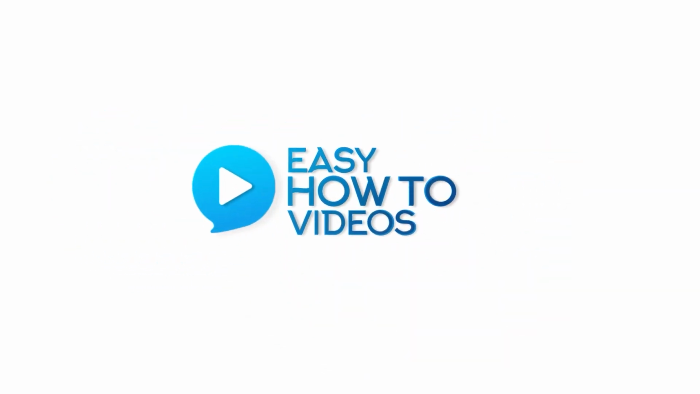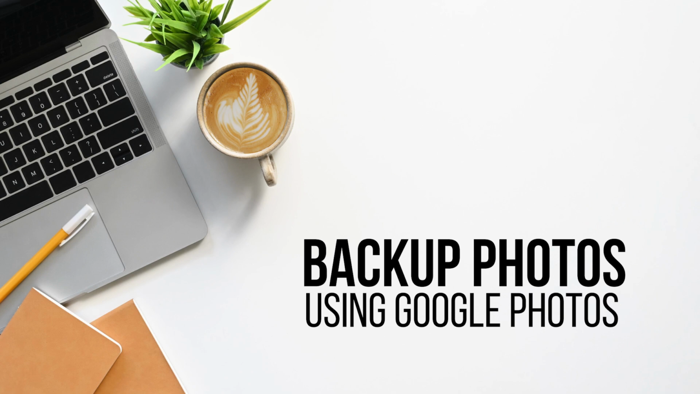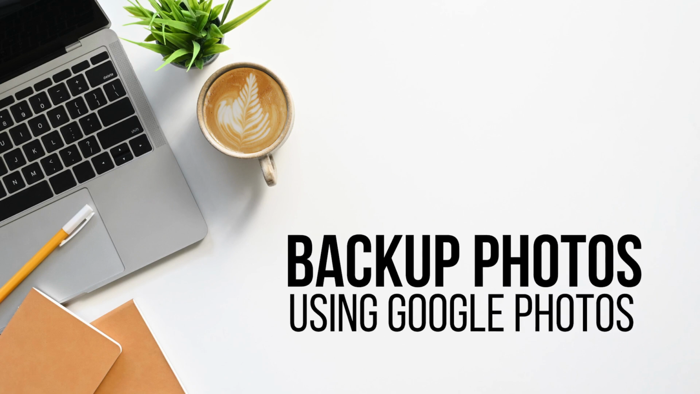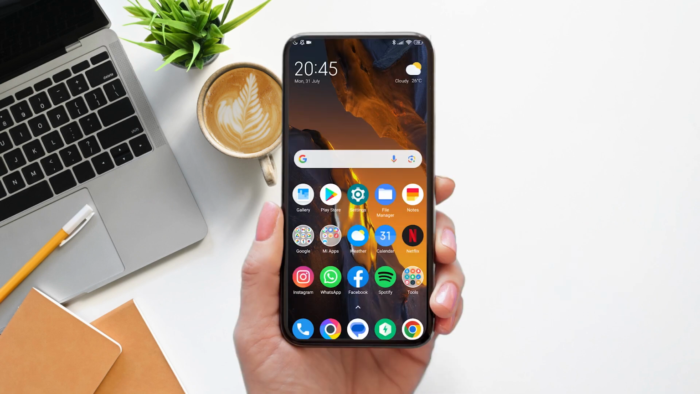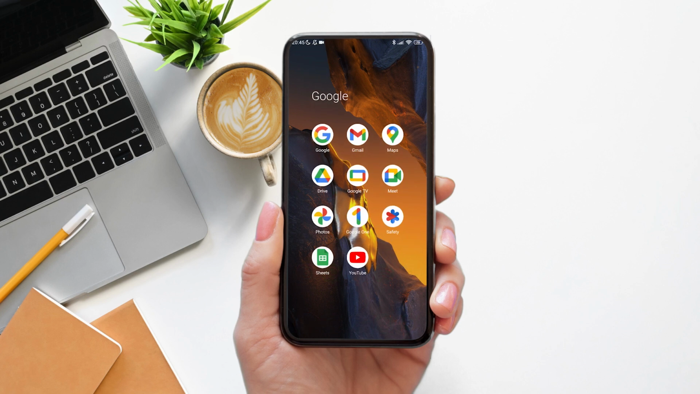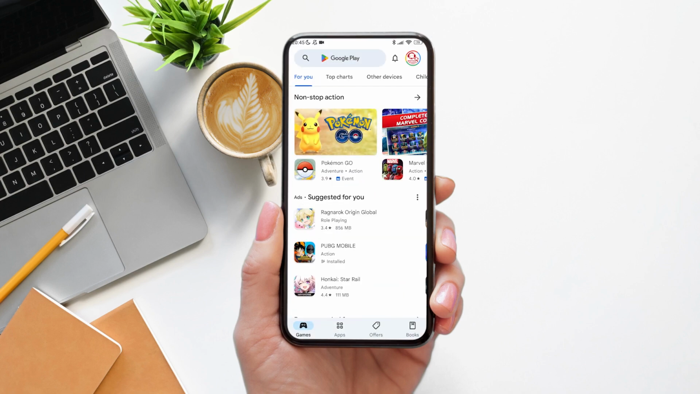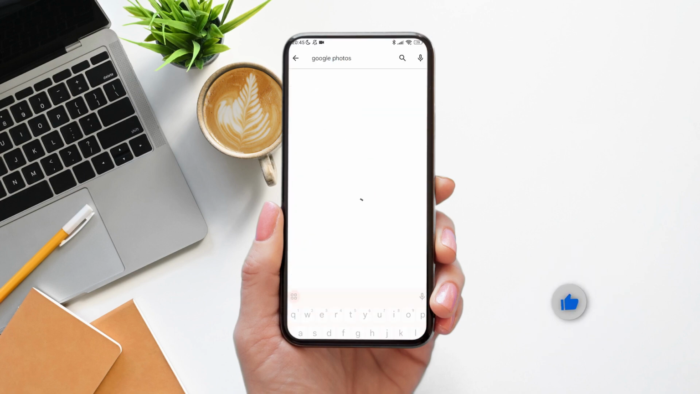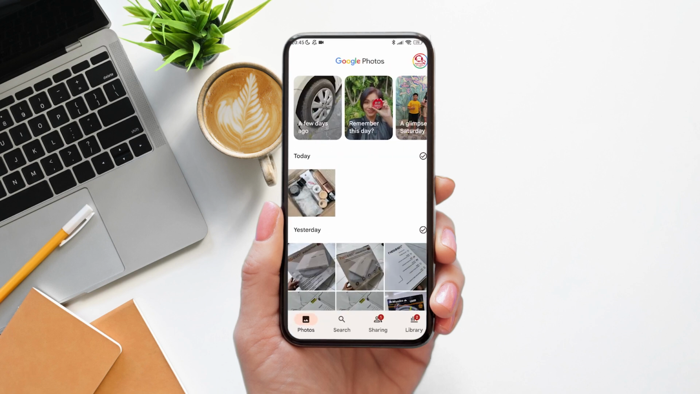In this video, I will show you how to back up your photos using Google Photos on your Android smartphone. If you have an Android smartphone, usually there's already Google Photos installed on your phone. You can open the Google folder on your phone and then you can look for Photos. Or if there's no Google Photos on your phone, you can also download it using the Google Play Store and search Google Photos. And after that, you can open Google Photos.